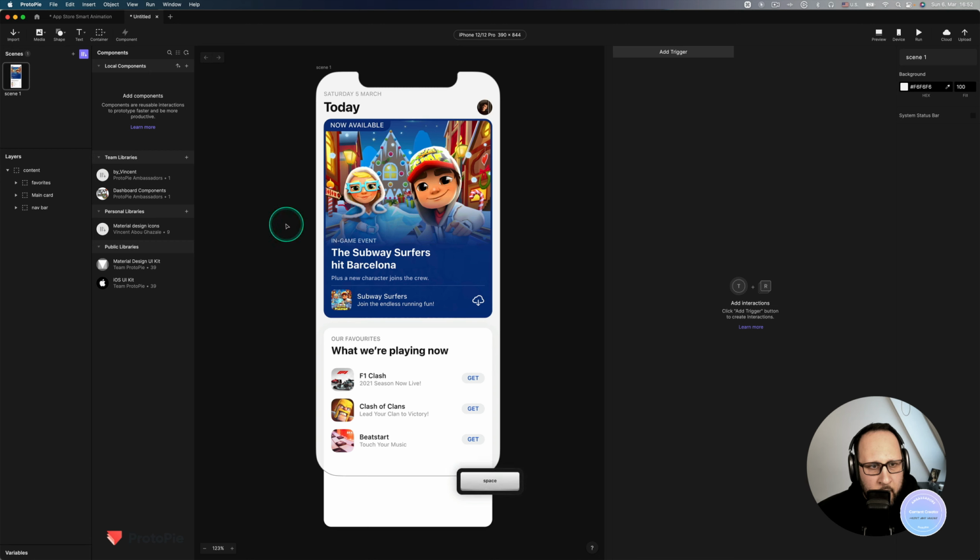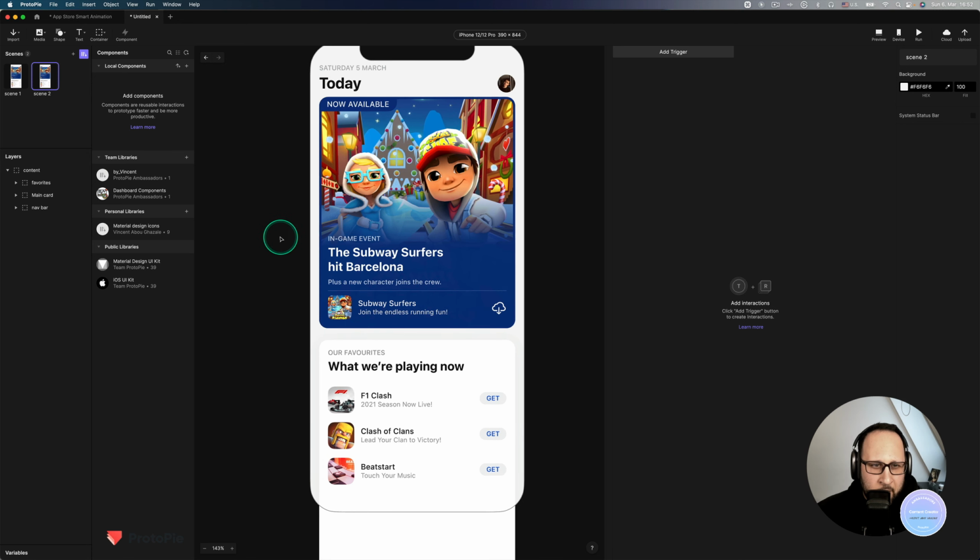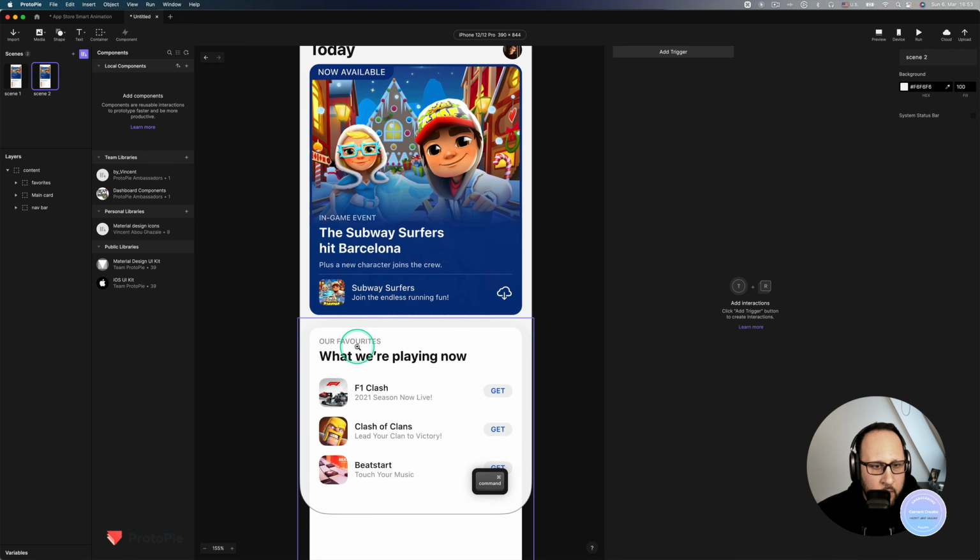And in order to allow the smart animate or the smart jump to work perfectly between two scenes, you need to have the same hierarchy. So now we can start by selecting scene 1, command D to duplicate, and now I have scene 2, and ProtoPie automatically renames it as scene 2. Cool. So now we need to make very few modifications for this to work.